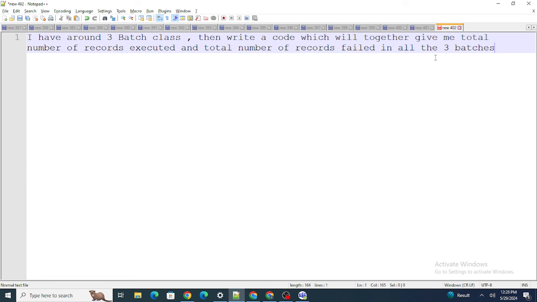Let's move on to the last question that we have: I have around 3 batch classes, then write code which will together give me the total number of records executed and total number of records failed inside all the 3 batches. So it's pretty straightforward, they have 3 batch classes. They have to see in total, across all of the 3 batch classes, how many records succeeded and how many records failed. So how would you do it?